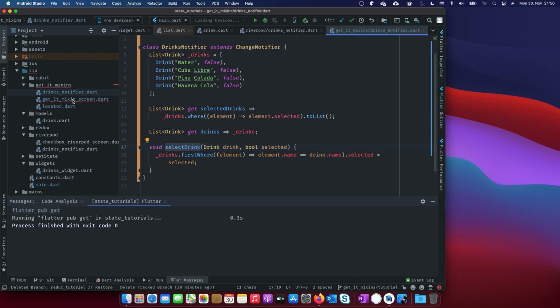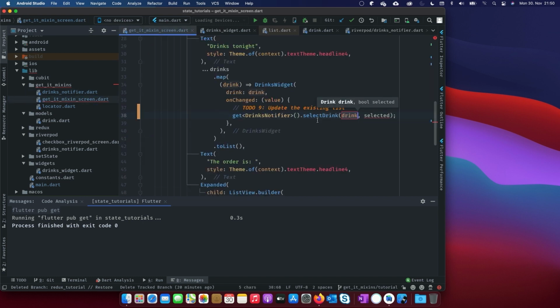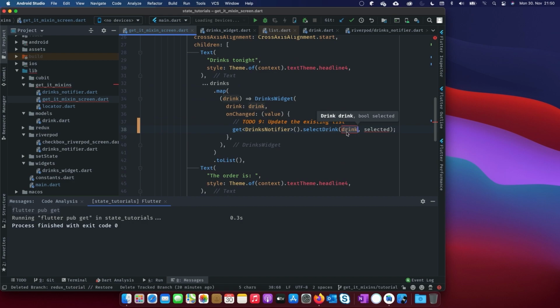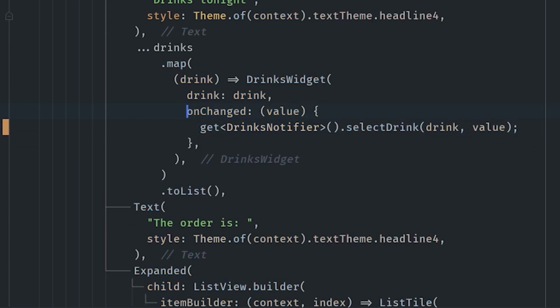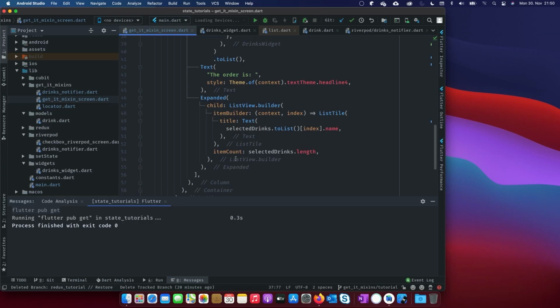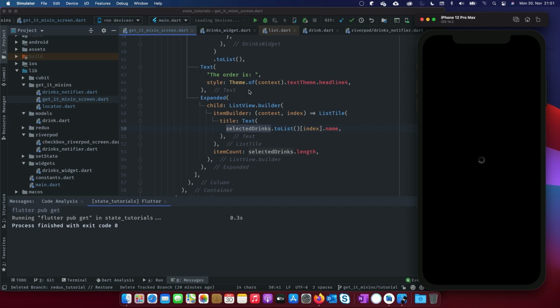So head over to the Get It Mixin screen, and execute now select drink, by passing down the drink itself and the selected value. And with that we execute the select drink in our list, and that should update also the list. Down here we already execute on the selected drinks list. And with that, we should automatically see the difference. So let's see. We start up an iOS simulator and test it in a second.